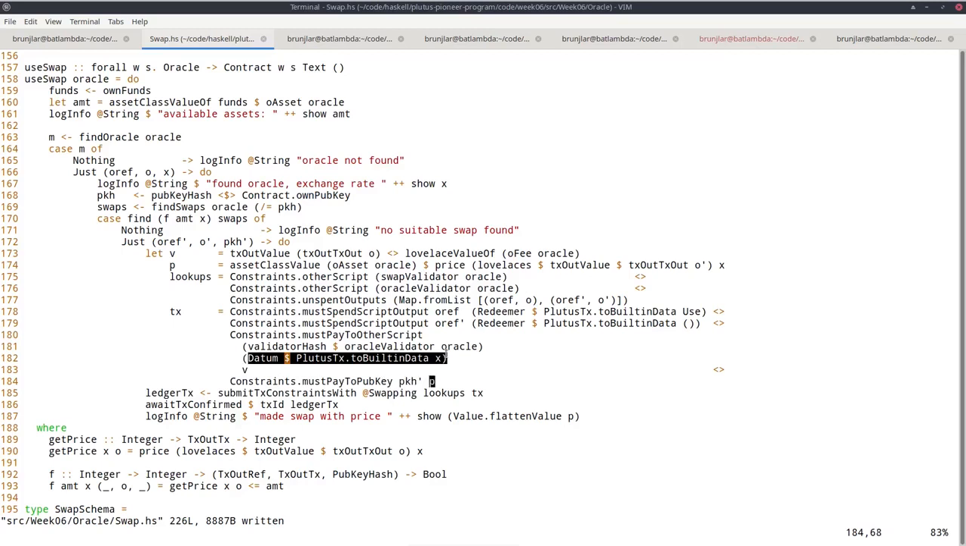And then we need these lookups to actually make that work. So we must provide the validator of the swap contract, we must provide the validator of the Oracle contract, and we must provide the two UTXOs we want to consume, the Oracle and the swap. And then the usual thing, so we submit it, we wait for confirmation, and we log a message that we actually made a swap, and just for information we log the price we paid. Okay, that's basically the raw contracts.